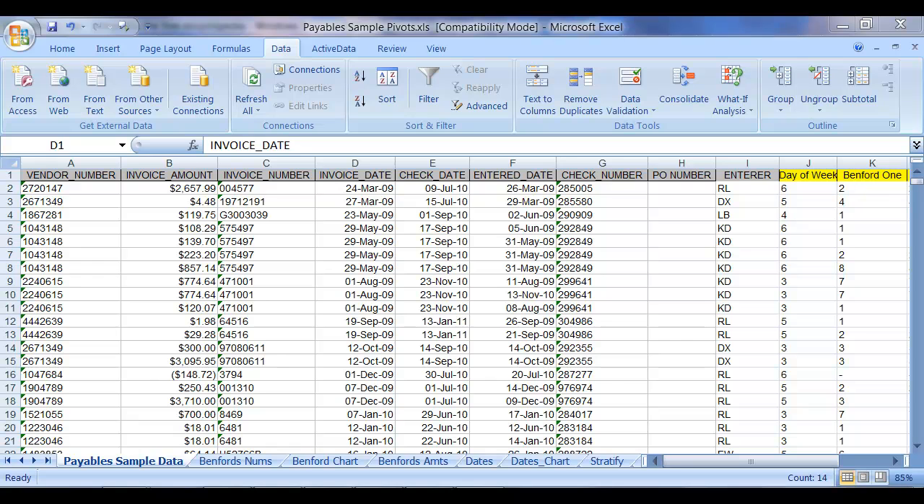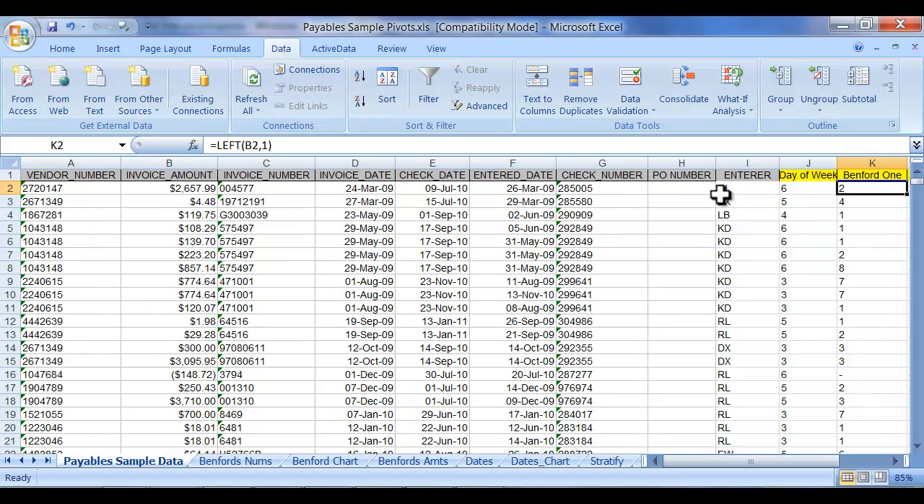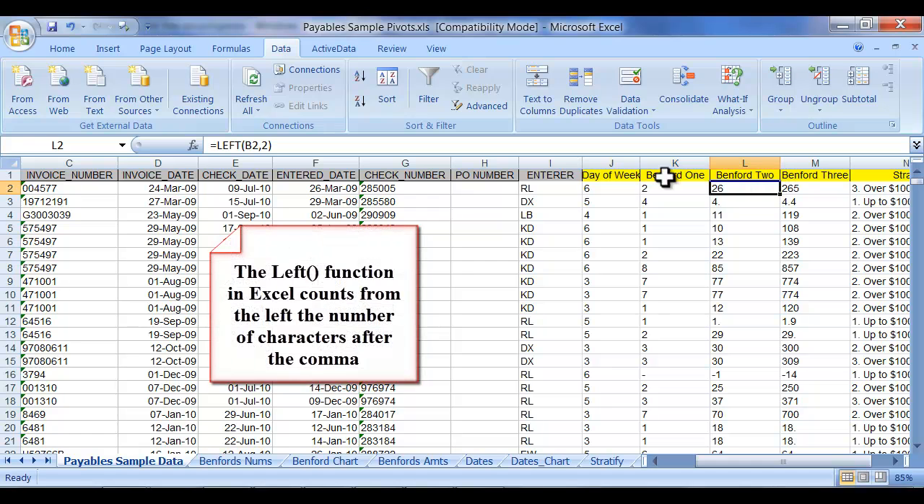So as we move into Excel, we have an accounts payable data file, and we've added to it in yellow some calculated fields: a Benford 1, a Benford 2, and a Benford 3. Taking Benford 1 as an example, it's looking at cell B2 and taking that first, leftmost digit, using the LEFT function, B2, for one digit. Then we can do that for 2 digits and get 26, and for 3 digits and get 265. That is the use of the LEFT function.